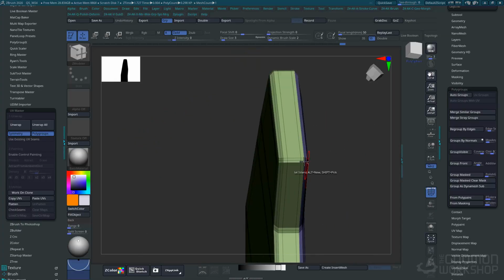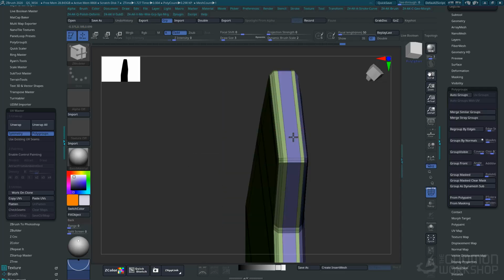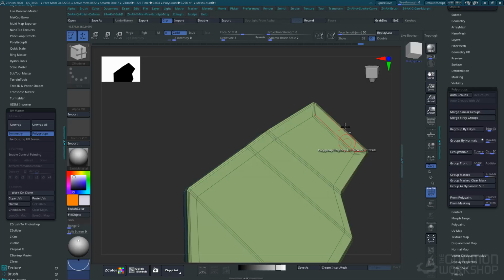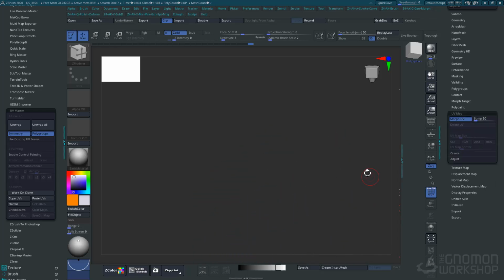And let's go ahead and switch to polyloop here and polyloop this, but choose a different color, maybe that. Do the same thing here, do the same thing here, and I think we have what we need here. So I'll just go ahead and unwrap at this point, and let's go ahead and do a morph UV on this one, see what it looks like.